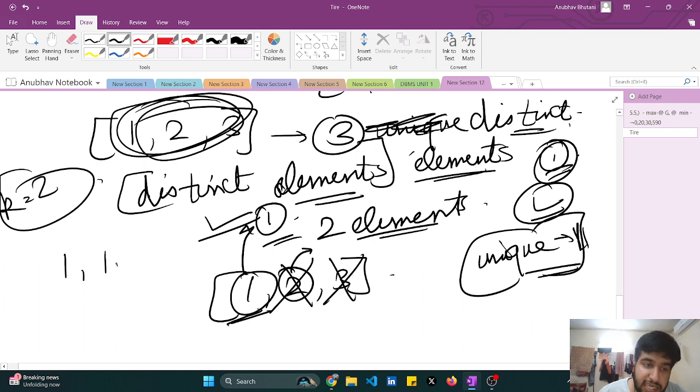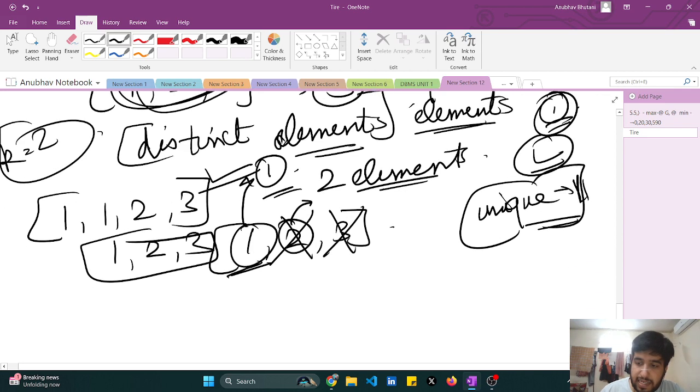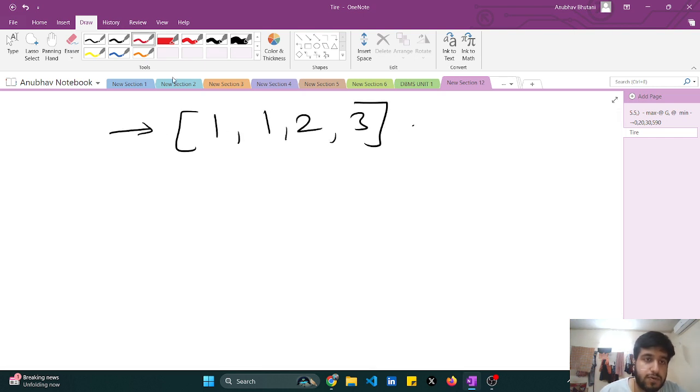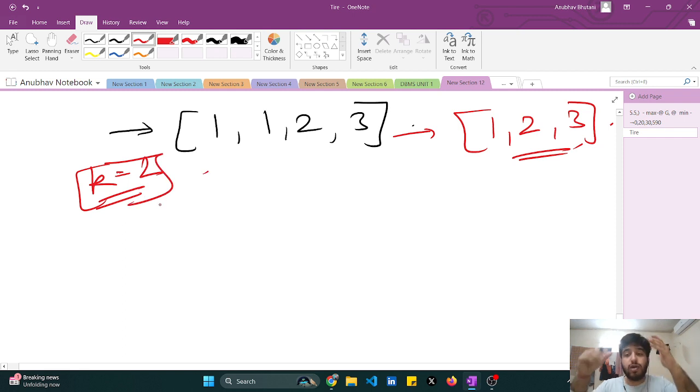Maybe if this is the case, 1 1 2 3. What are the distinct elements here? 1, 2 and 3. Suppose I take this case, now I am going deeper. The distinct elements present are 1, 2, 3, and I am given k equal to 2. You have to minimize the number of distinct elements in two moves.